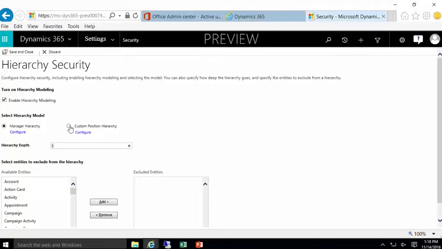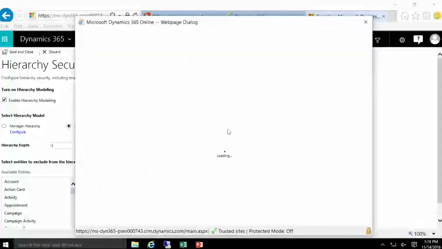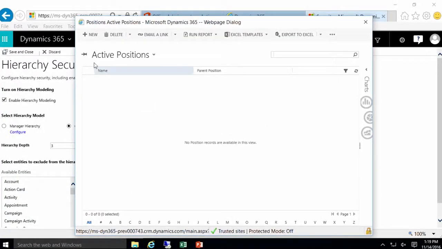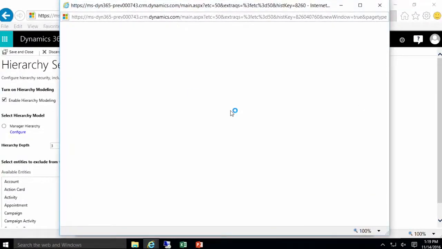So if I set this to custom position hierarchy and now I hit configure, this is a little bit different. So now what I'm going to do is I'm going to define what those positions look like inside my organization. So for example, I'm going to go ahead and just create a new position.